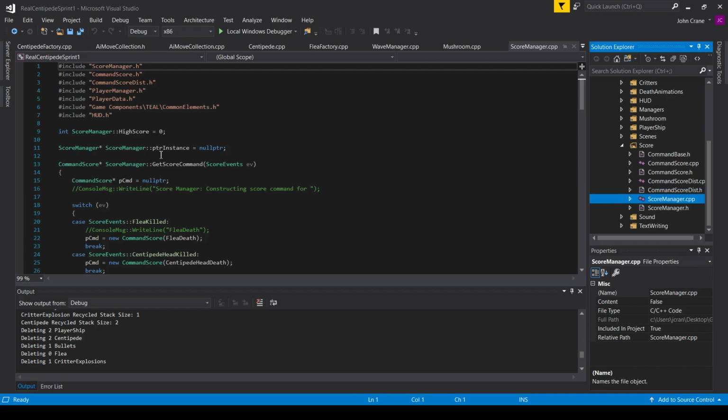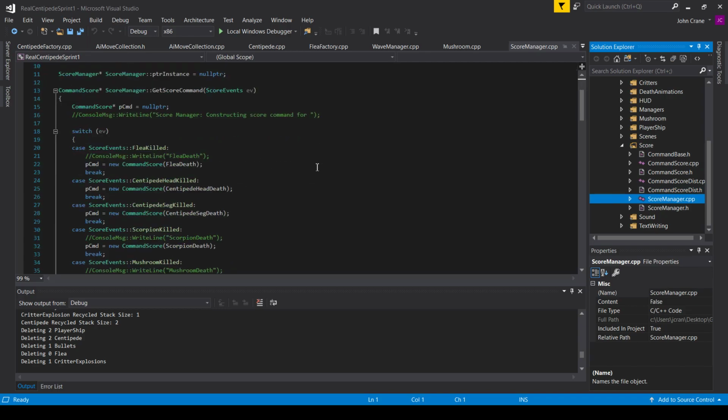The score manager, this is where each of the commands are stored.